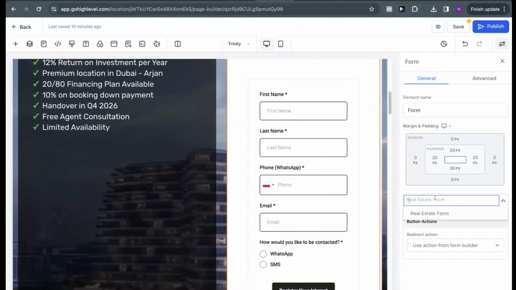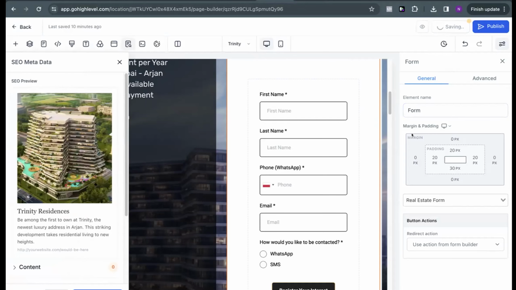Yeah, and one more small piece: make sure that on the right-hand side, if you have any other forms, the only one that is selected is the real estate form, because that is the master form that we're using to collect all their information and send it through the automation.